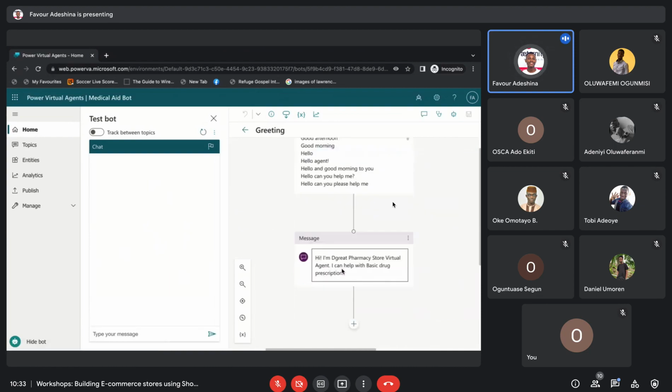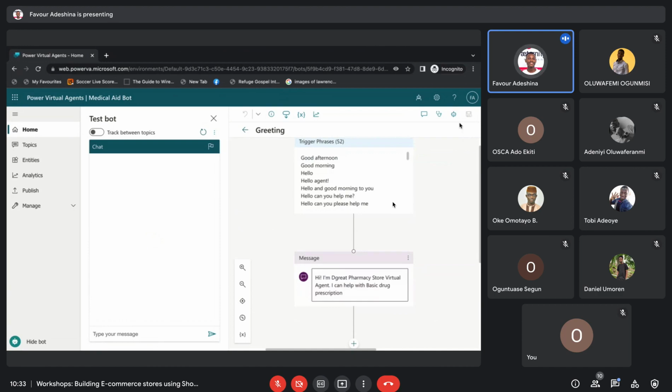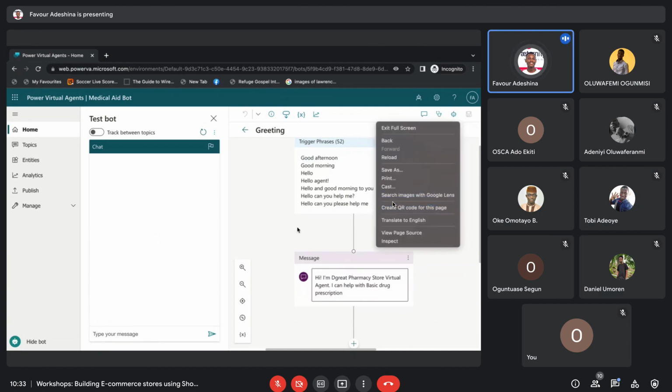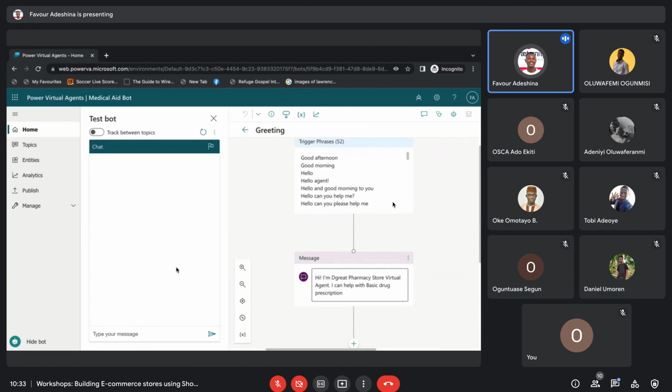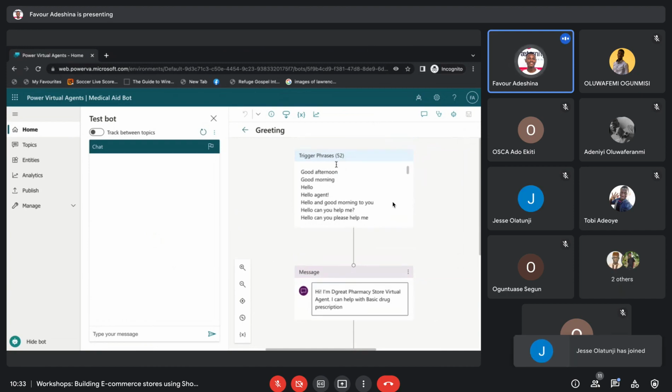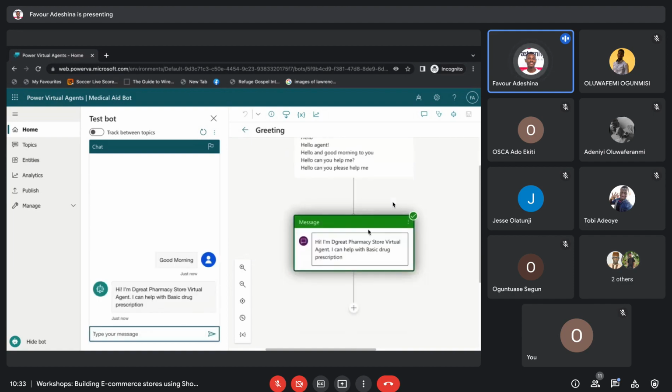All right, so the chatbot is ready now. So I'm just going to test it now. I've saved it. Always save a chatbot before you test it out. So this is my test environment. I'm going to check if any of these trigger phrases is working. I'll say good morning, because one of the trigger phrases here is good morning. And it responds, hi, I'm the great pharmacy store virtual agent. I can help with basic drug description. We've set that up.